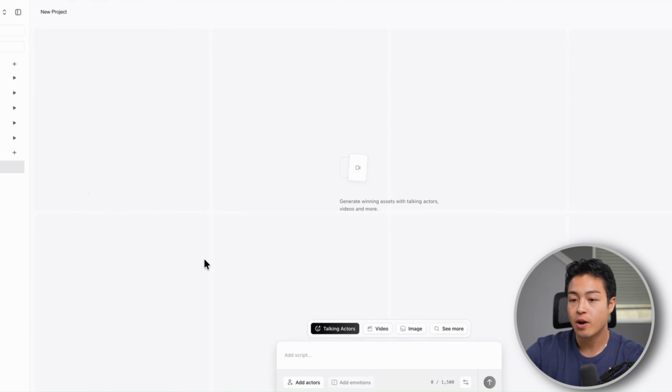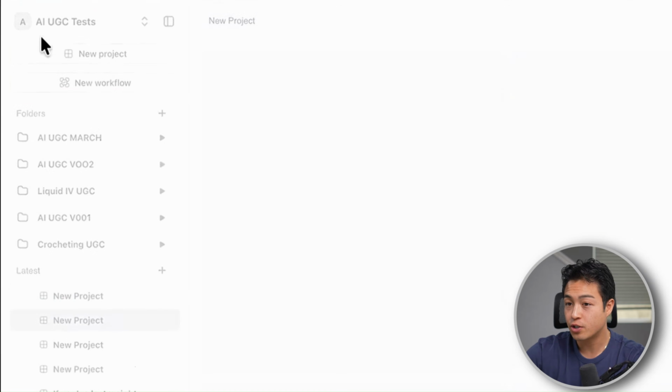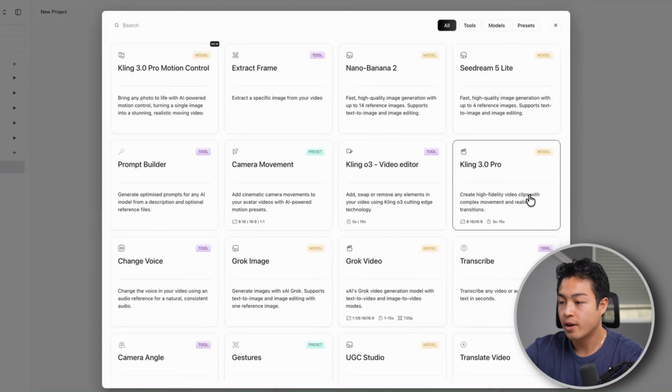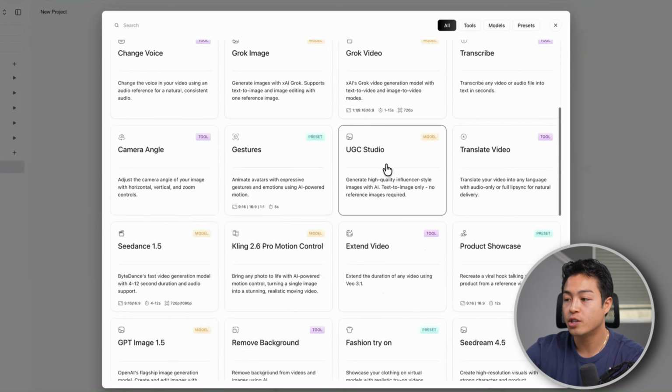So once you are in the ArcAds dashboard, this is what it should look like. What you wanna do is press new project right here on the top left, and we're gonna be creating our first project. So you wanna click see more right here, and then we're gonna look for UGC Studio. Pretty much what we're gonna be doing here is building our actor, and we're gonna use the same actor across every single clip that we make, because if your clip has 4 to 5 different people, it's gonna just feel really weird to the person that is watching the video. We wanna keep things very consistent.